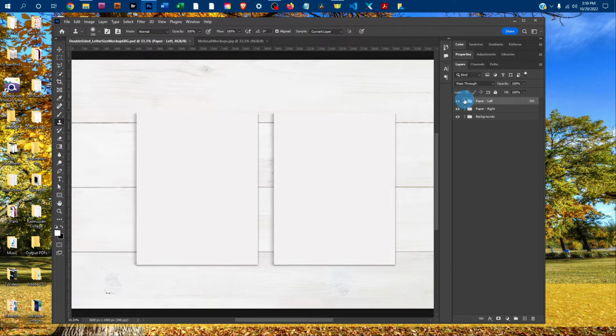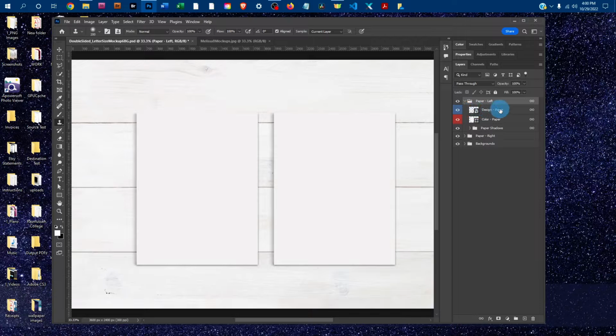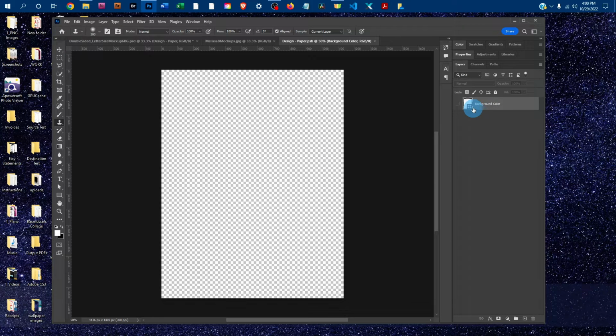And then you just want to click the arrow tool in the layers panel next to either of the layers, and that'll expand the layers group. And then when you double click the thumbnail icon in the design-paper layer, that'll open up the smart object for that poster, and then you're just going to copy and paste your design right in there.